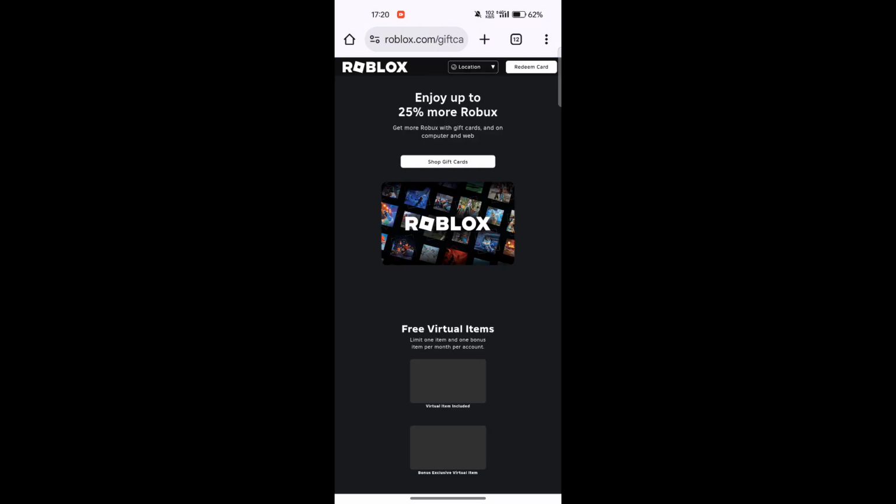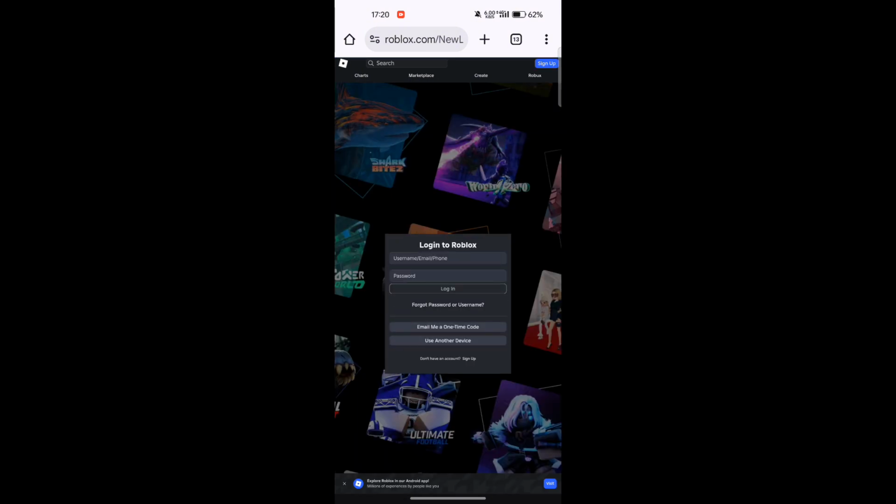Now here you will see shop gift cards on the top right corner. You will see redeem card. So simply click on redeem card. Once you click here, wait for some seconds. Here you need to log in to your Roblox ID. So simply I will log in.